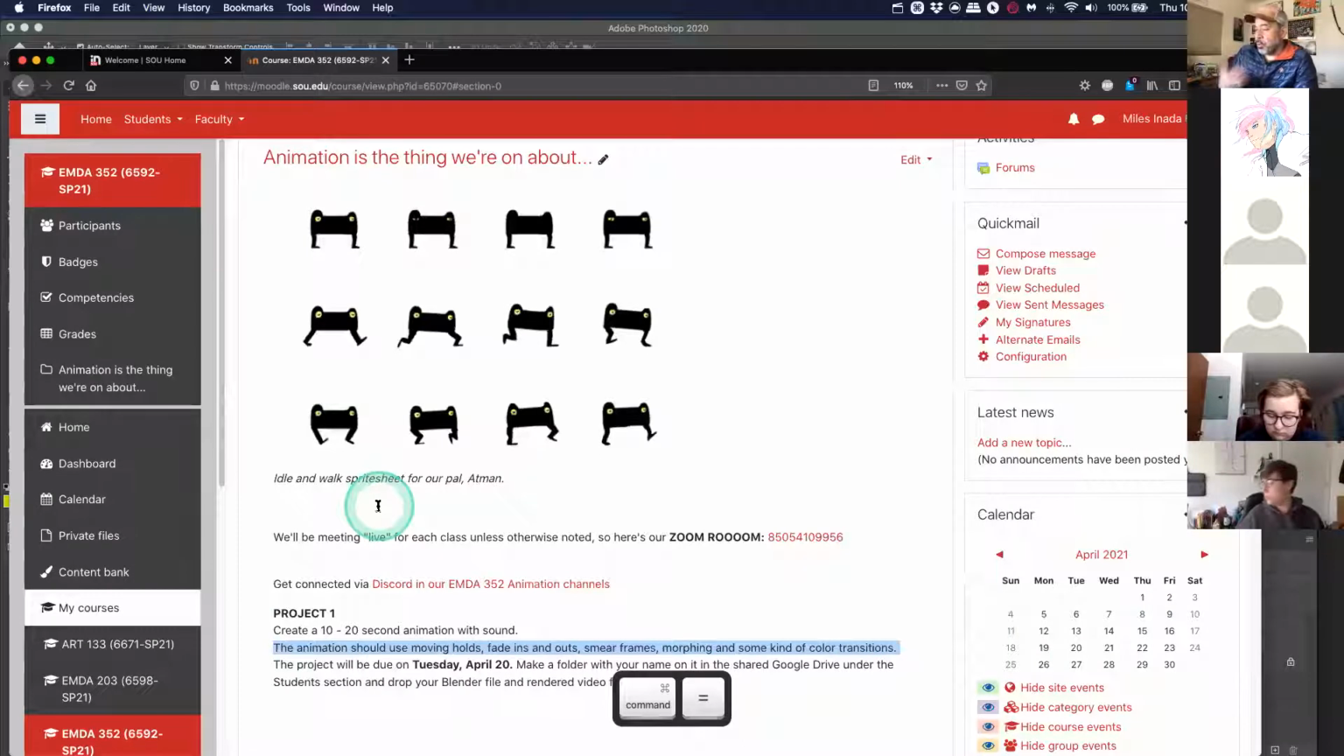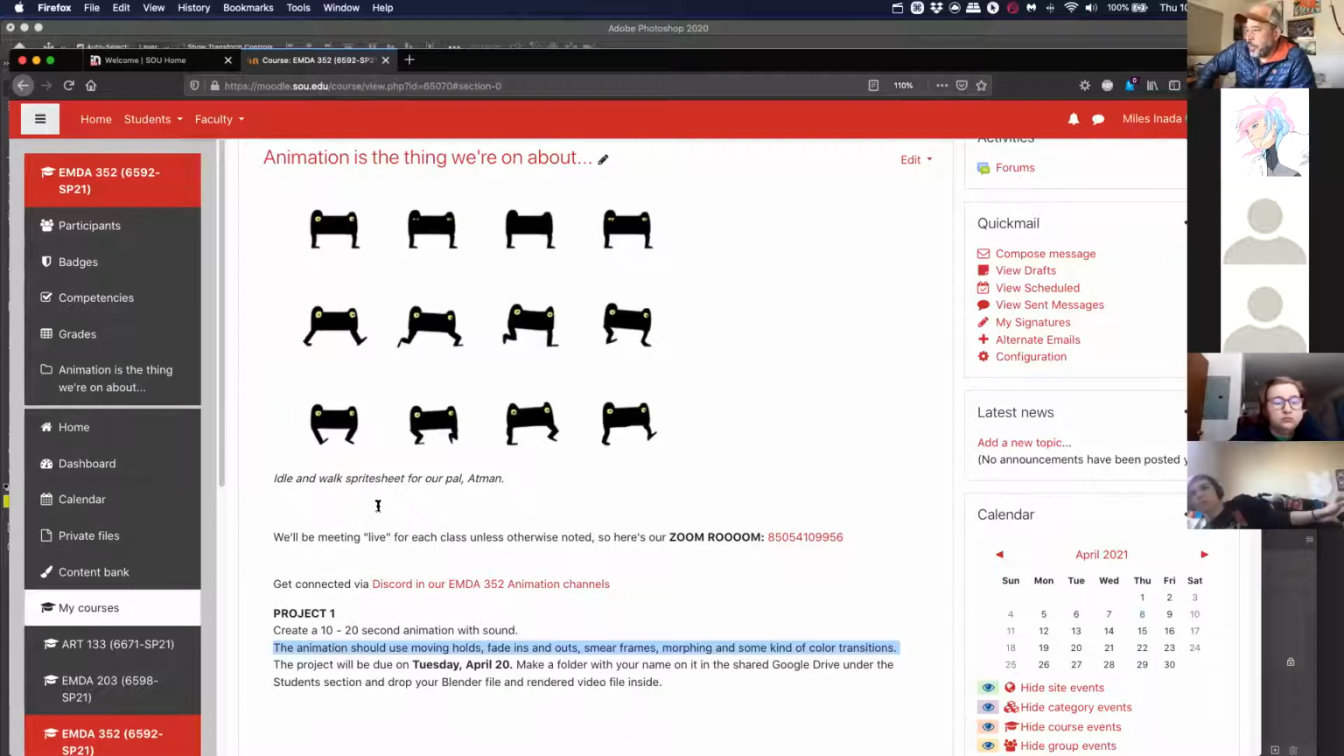We'll be using moving holds, which we covered. We'll talk about fade ins and fade outs, smear frames, morphing, and some color transitions. We might add a few more things in there. And this can be totally your idea. I'll be doing a little demo, like a little character or something today. If you've got your hands full, you can just do some kind of variation on what I'm doing. But if you're feeling sassy and you don't need to wait around for that, you don't have to. You can go ahead and do your own thing, make up your own character.